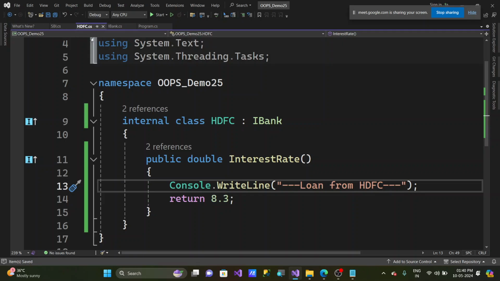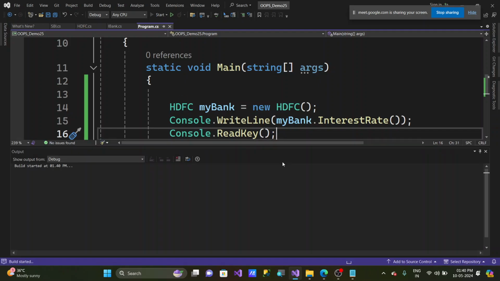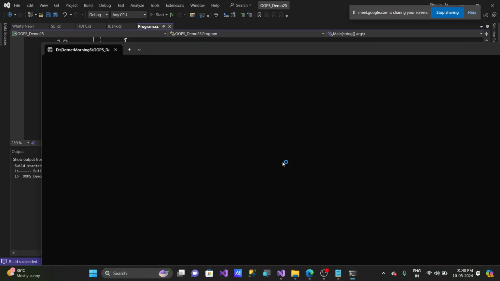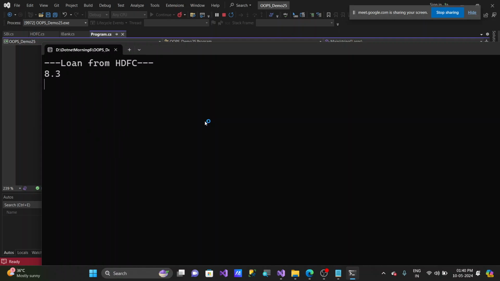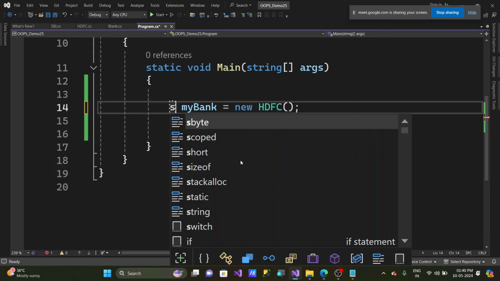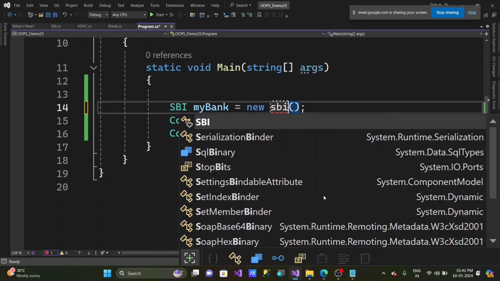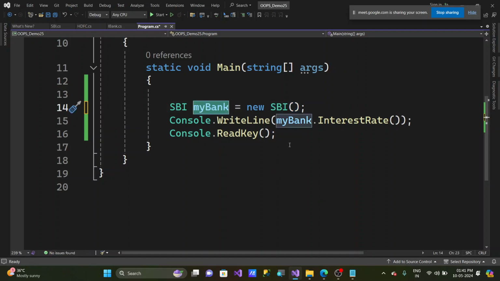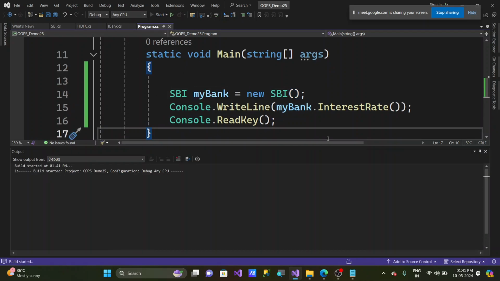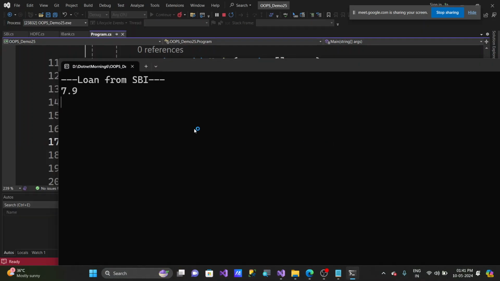So now let's go back to the main method and run it, guys. Now you will understand clearly that the 8.3 interest rate is coming from HDFC. Fine, that's good. Now the customer wanted to switch to SBI. In that case, the traditional way is to create an object like SBI myBank is equal to new SBI. Then you will get 7.9, whatever is given in SBI, and you can see the message, loan from SBI.